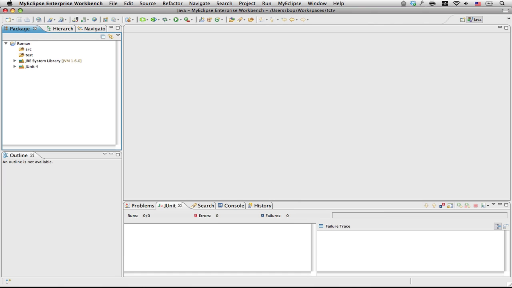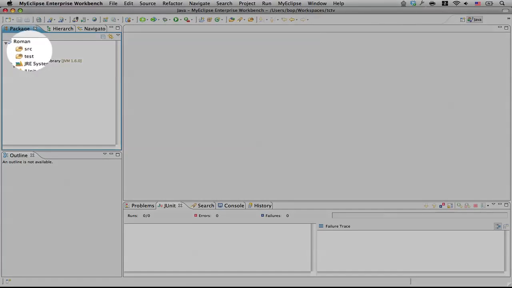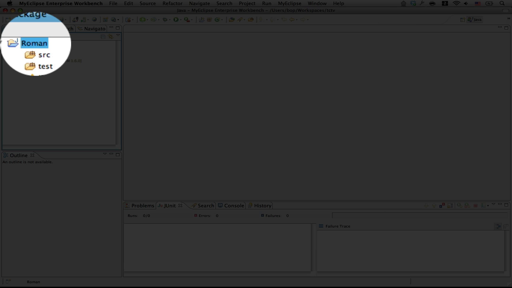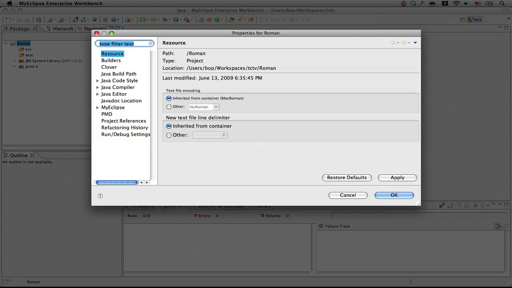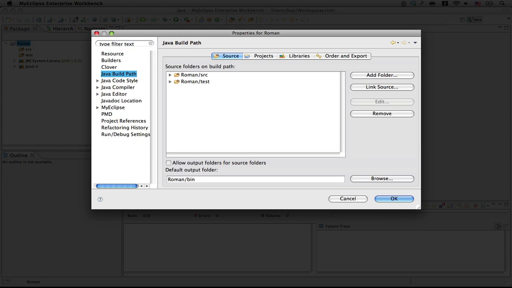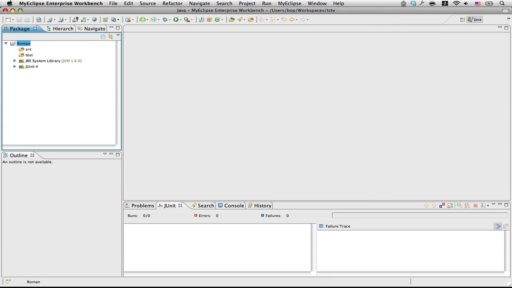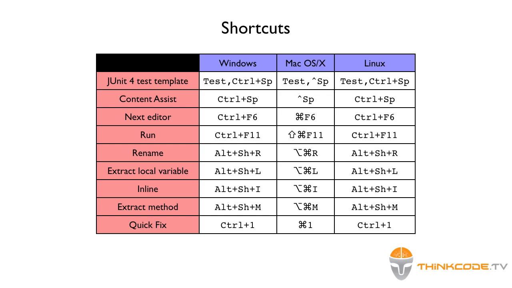For this lesson I've chosen Eclipse in its commercial reincarnation MyEclipse and Java. I have defined a project Roman with source folders source and test into which we'll put application and test code respectively. Let's then use JDK 1.6 and JUnit 4.5, and I'll take for granted that you know how to move around in Eclipse. Lastly, here you can see some shortcuts for the most common refactoring operations and Eclipse features that I'll be using during the lesson.